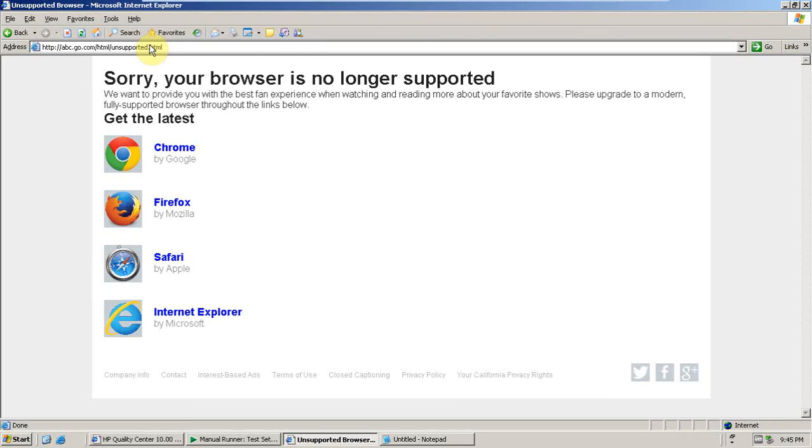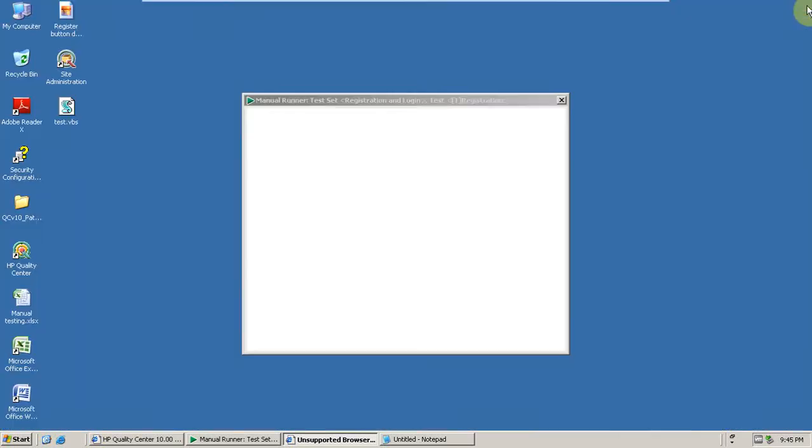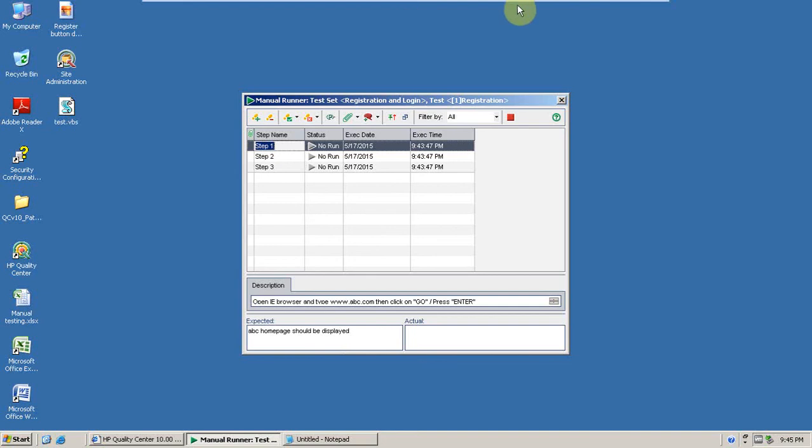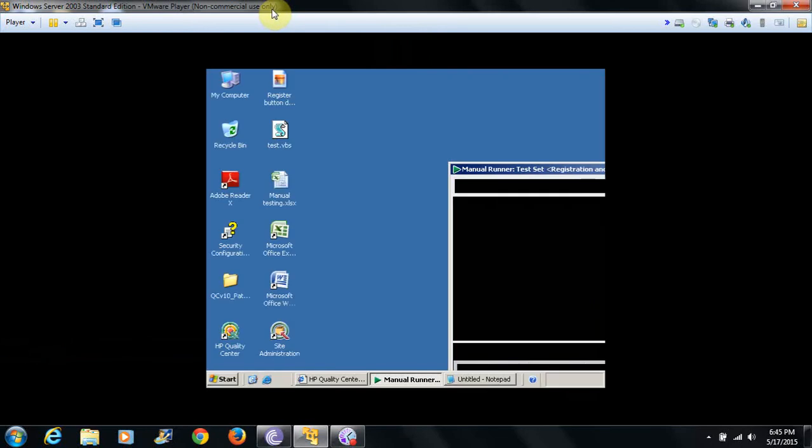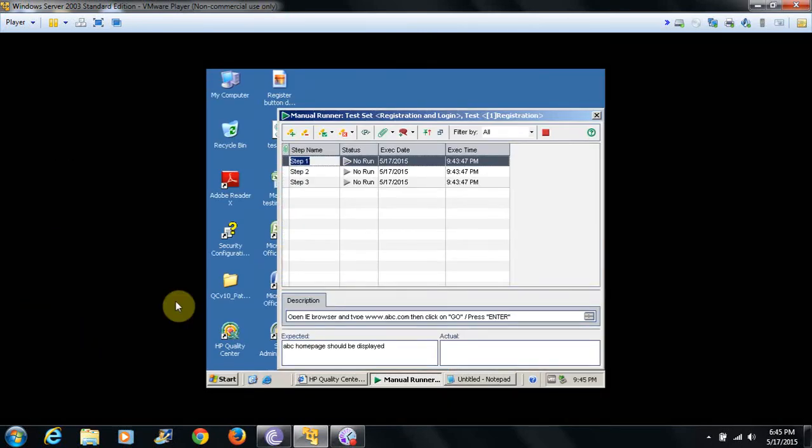Okay, my browser has a problem. That's why I said use the main machine. Okay, so I'm gonna close that one. I'm not gonna use it. So what I'm gonna do, I'm gonna make it not full screen. So this is my virtual machine, and this is the main machine. So I'm going to use the main machine's Internet Explorer. I'm opening IE browser.